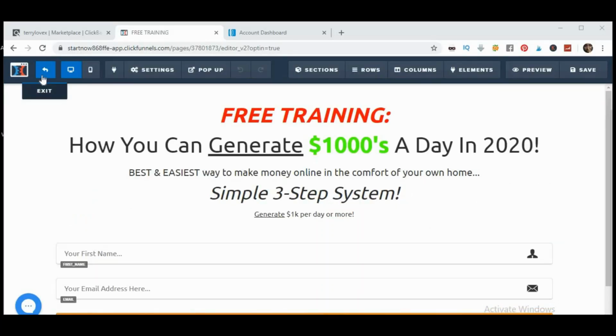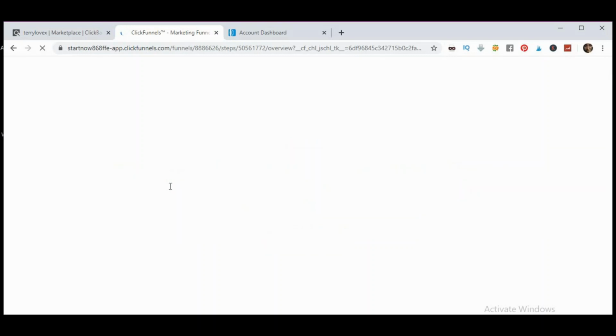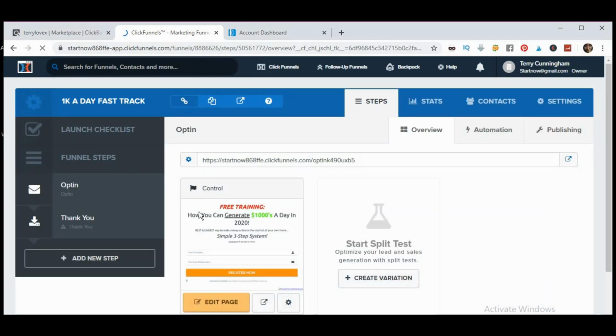Okay, so what you can do now is just check your funnel to see that it is working properly. What you're going to do is click on exit after saving it. Click on exit, and we're going to check this funnel to make sure it works properly. If it doesn't work properly, like having an affiliate link set up inside of the funnel, you're not going to be able to make money. So you want to check this out and see that it is working properly.